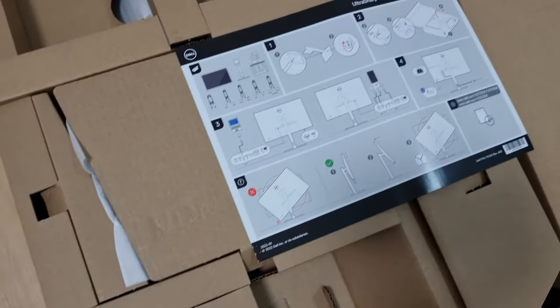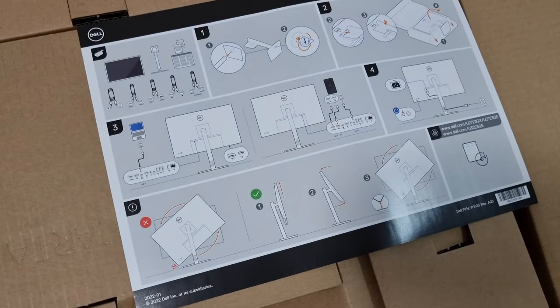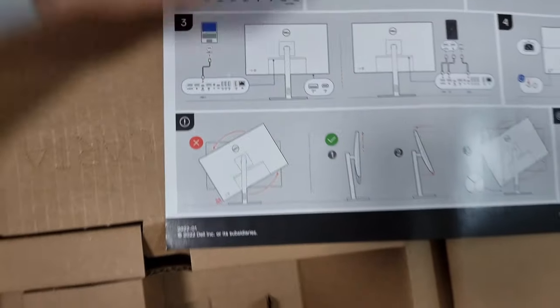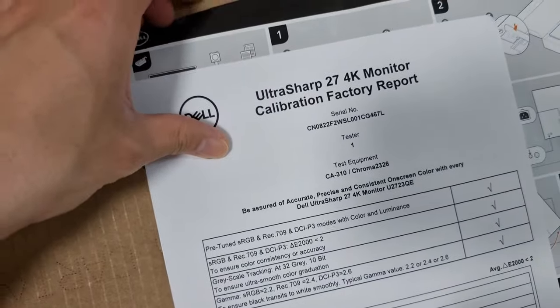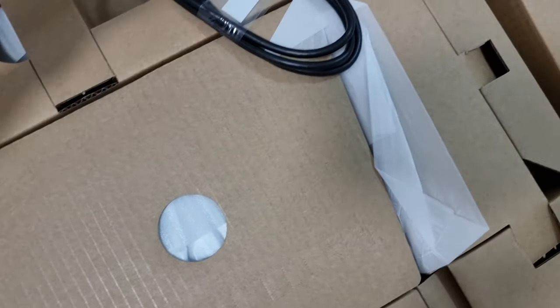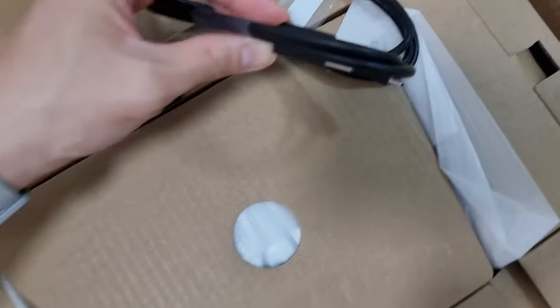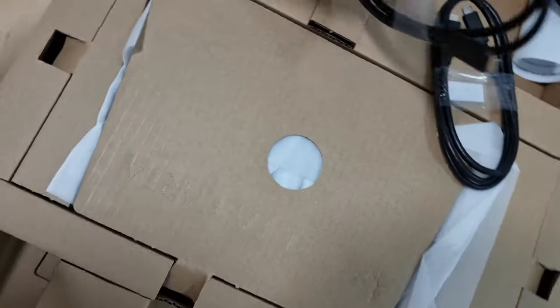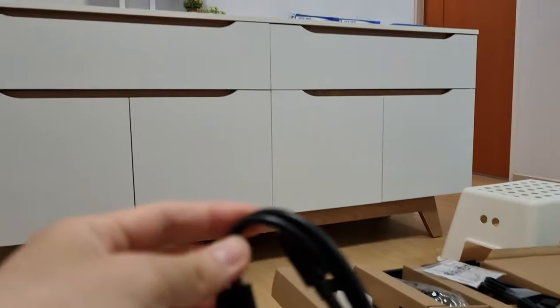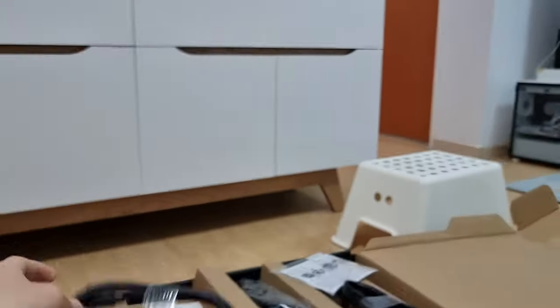Okay, so right off the bat, you have the manual that shows you how to install the thing. It has a stand, and let me just take this out. And there's a factory calibration report over here. And here we have a USB-C cable. Okay, my gimbal is behaving weird. Okay, we have this USB-C cable here.